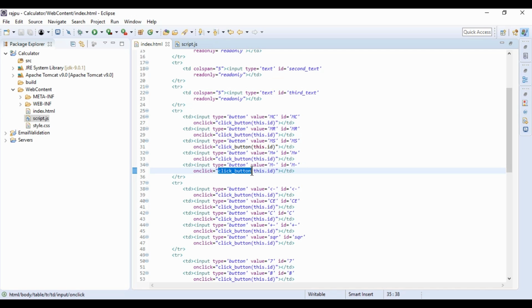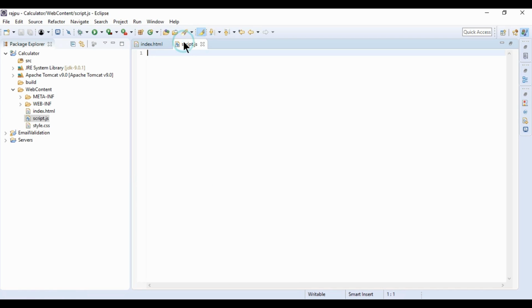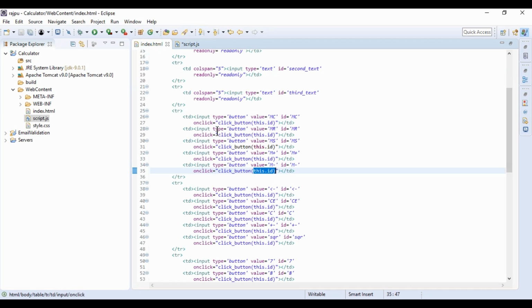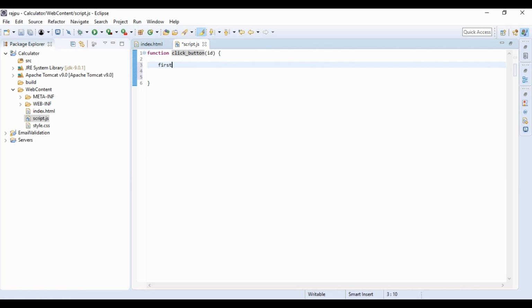Now as I said, we need to create a click button function with a parameter. So I'm going to create function clickButton, and we will have the id, and this is the scope of the function. Now we need to get access to all the controls of the HTML page. So now I'm going to create variables to hold the text box objects.